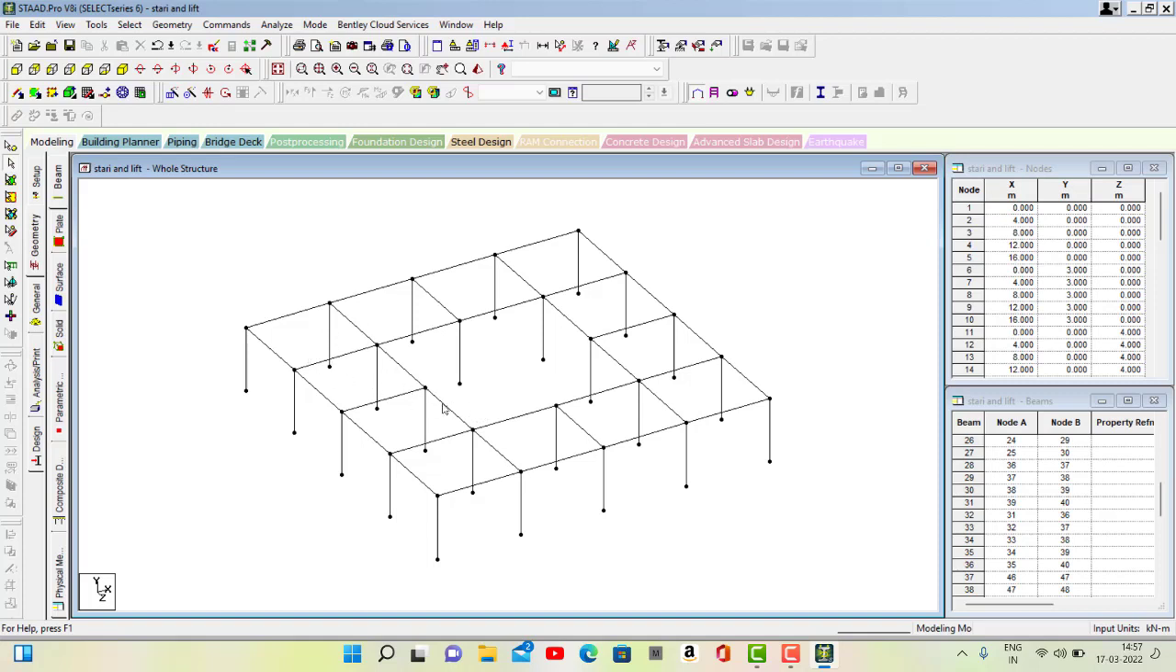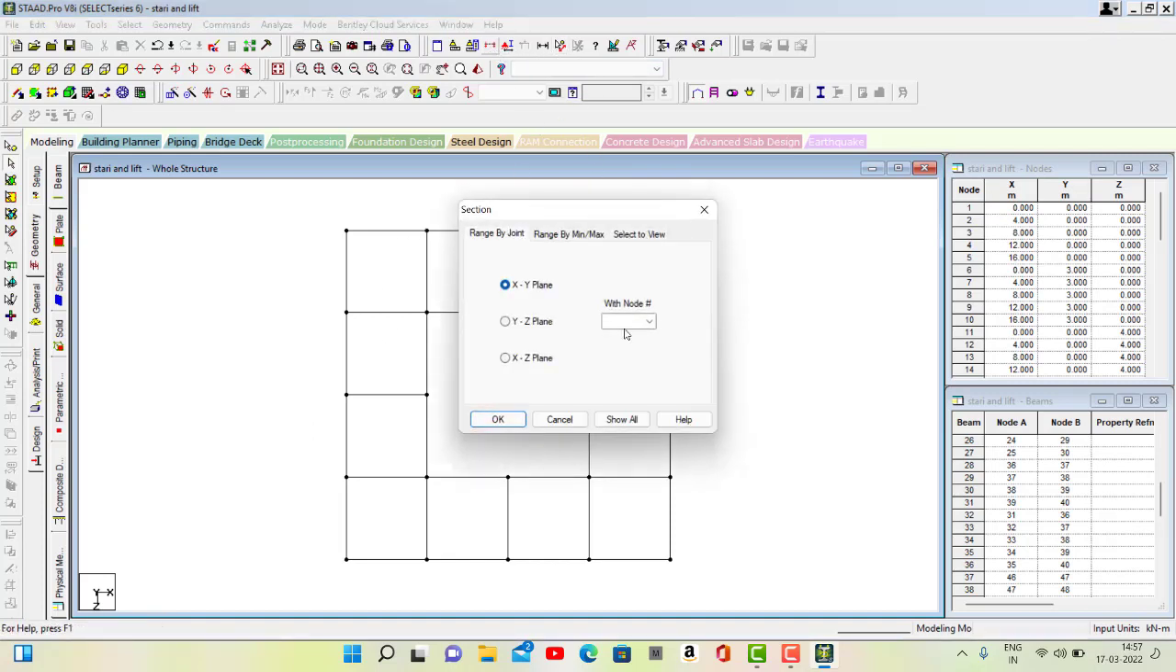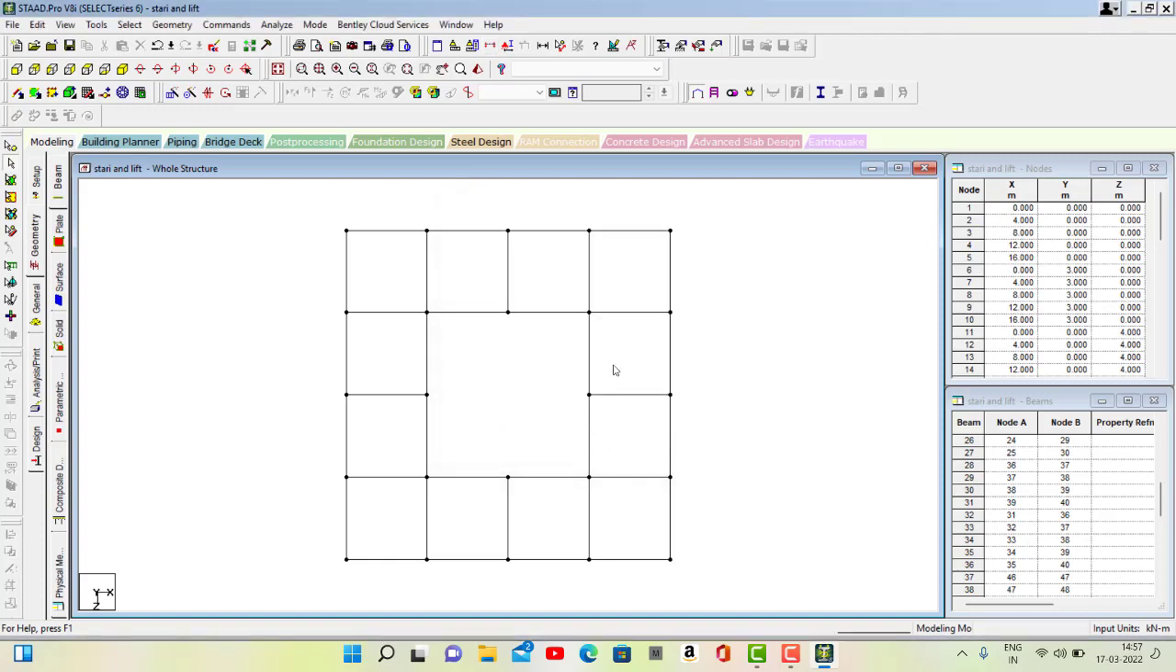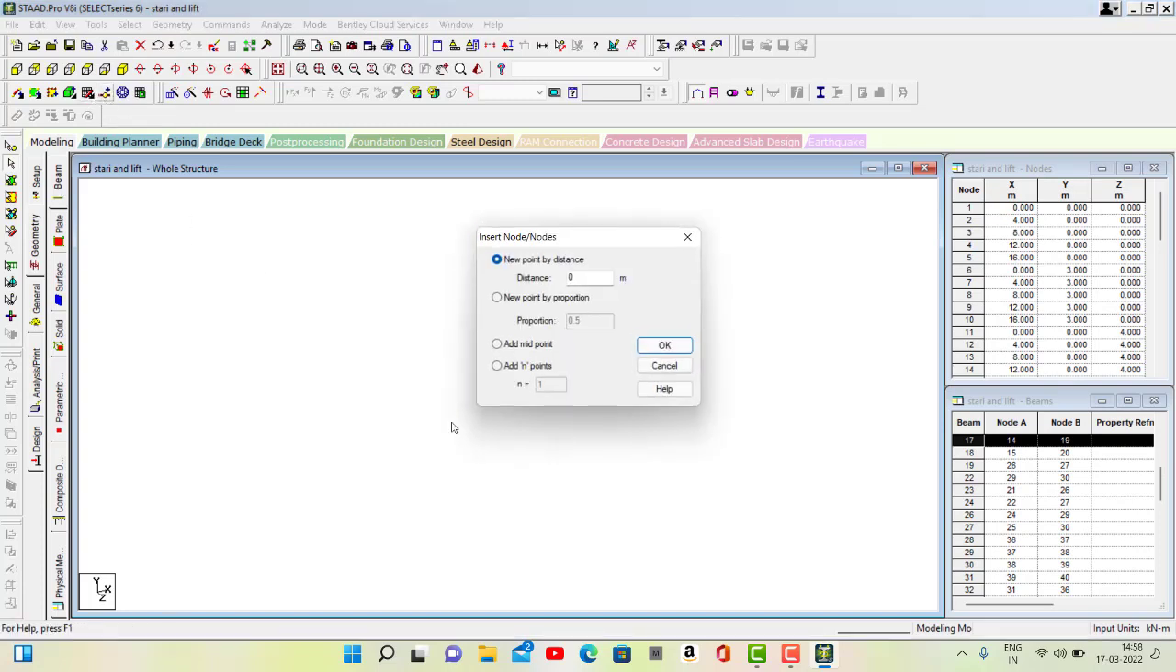Now we should add the staircase for this section. Further, I want to go for the top view and select the one section, select view and go for the OK. Select this section and go for the 3D view. Here I want to add the staircase for this section. Further, I want to select these beams, and further I want to add the node points here.